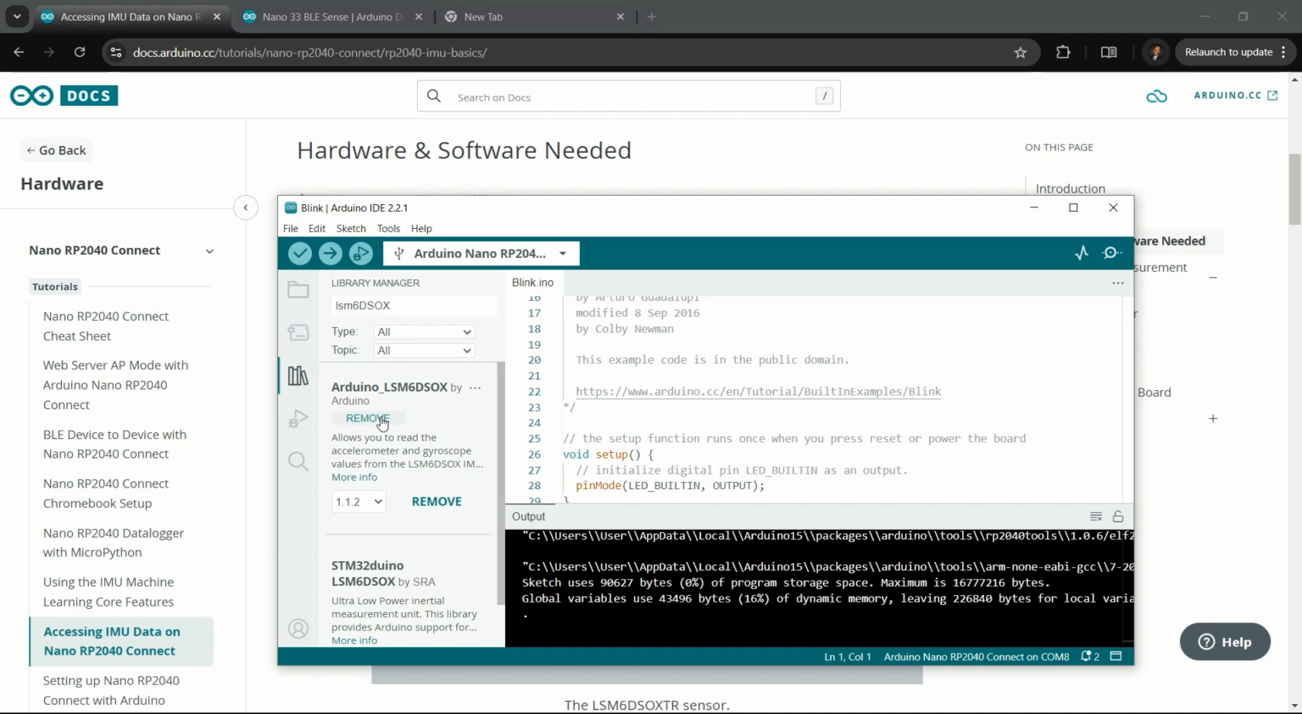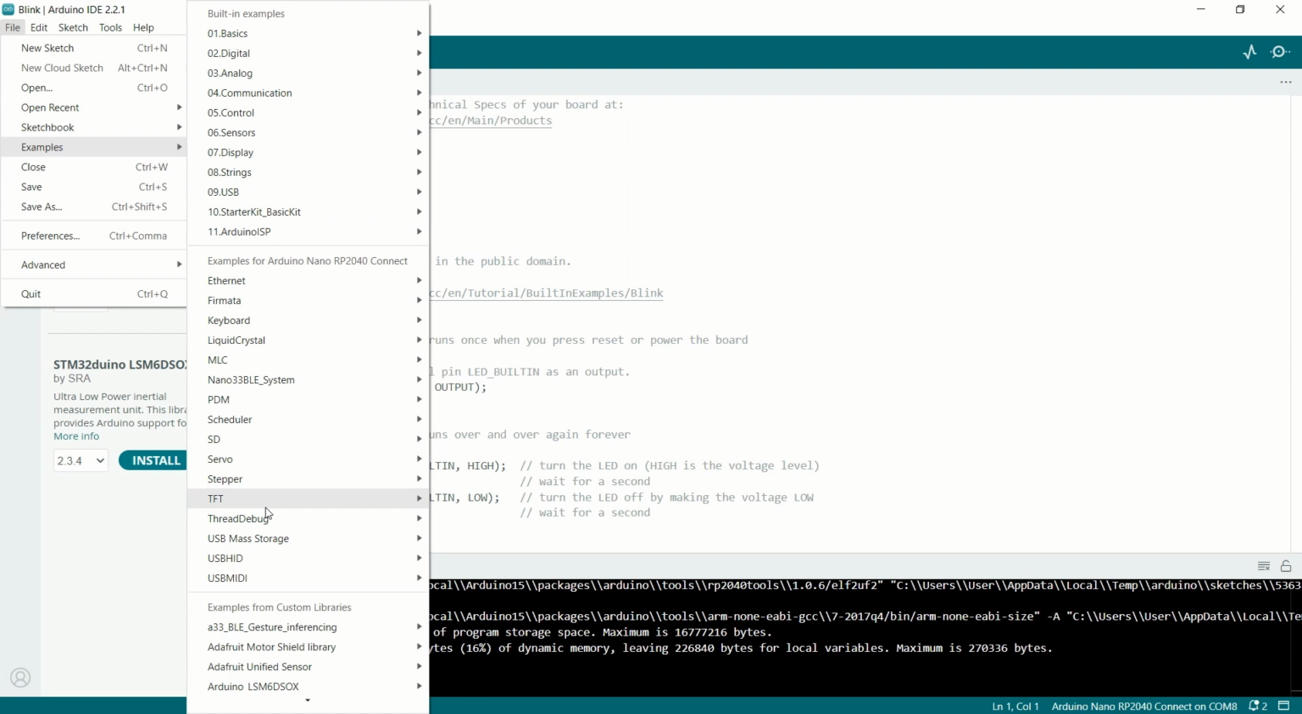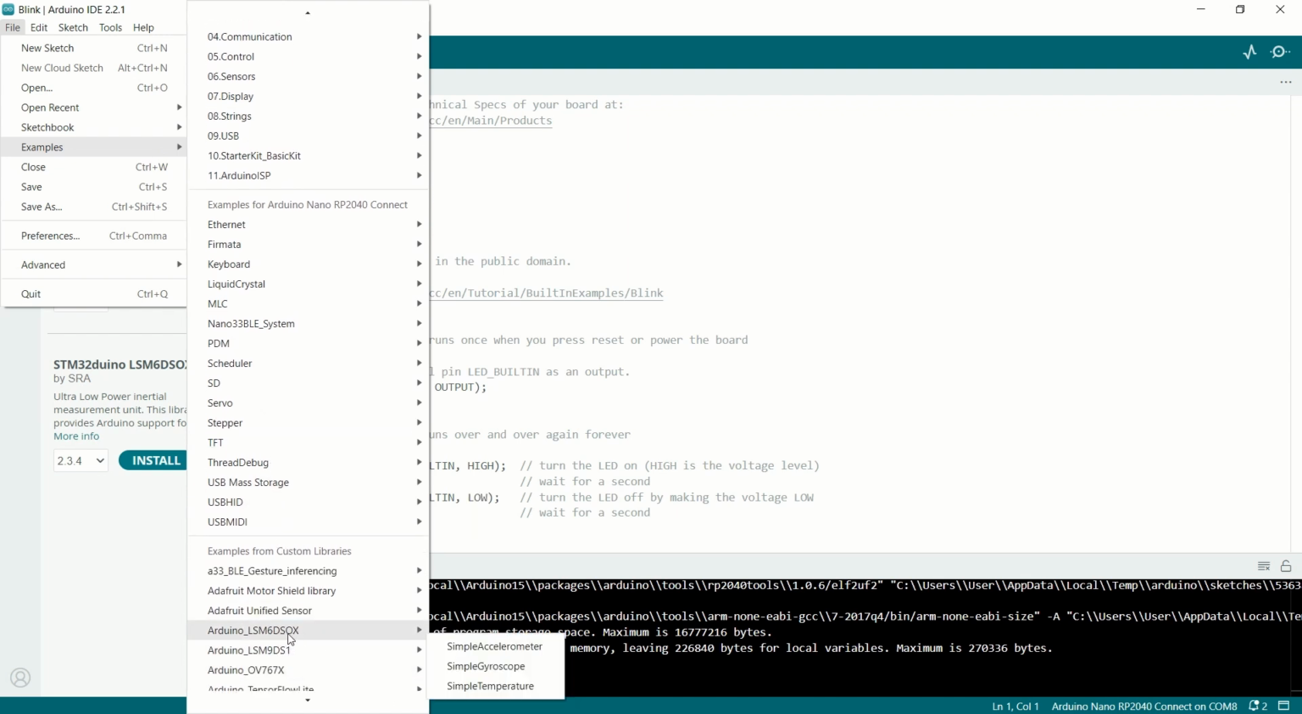And once you've downloaded yours, you can just come to examples. And under examples from custom library, we're going to have the Arduino LSM6DSOX. I can come in here and test for simple accelerometer, simple gyroscope, and simple temperature. Now let's take note, we only have simple accelerometer, simple gyroscope, and simple temperature. If I check the sensor for Nano 33 BLE, you see that it has accelerometer, gyroscope, and magnetometer. But for the LSM6DSOX, it only has accelerometer and gyroscope.